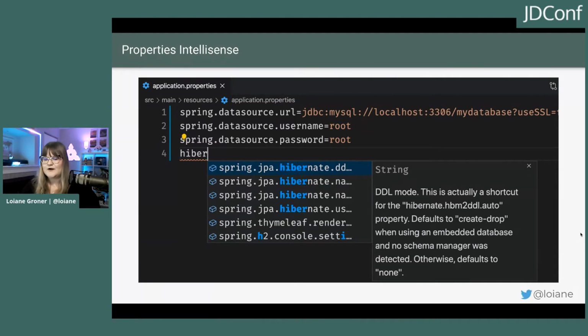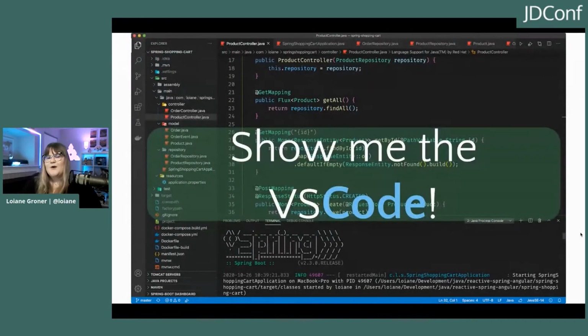In that case, what are the Hibernate options that we have in a property file in the Spring Boot project? So we can just start typing Hibernate and we get the full IntelliSense as well. And this for me is a must-have, and it helps me a lot because I never remember what to put in these property files because I'm not creating Java projects every day, but mostly maintaining existing projects. So that's really helpful.